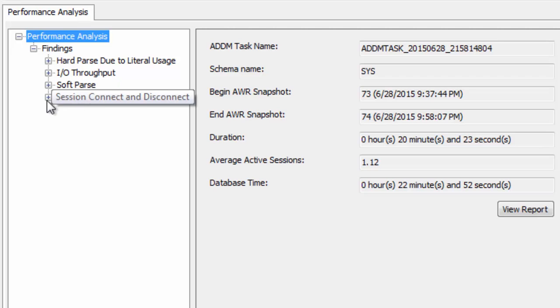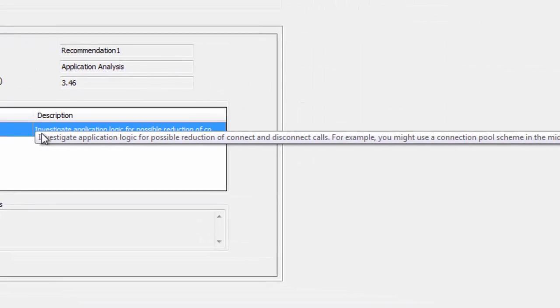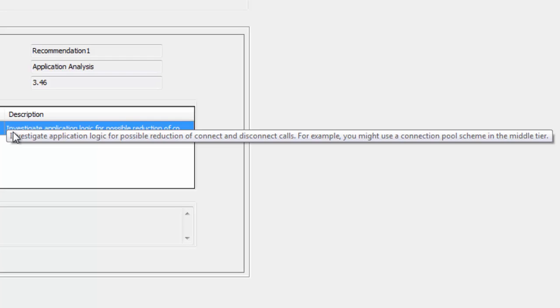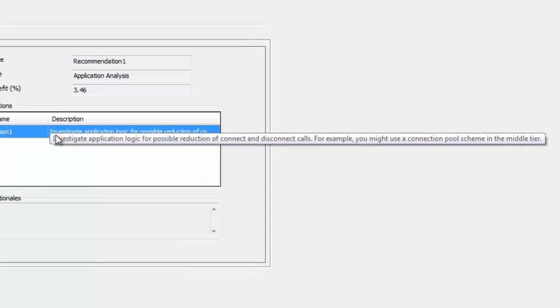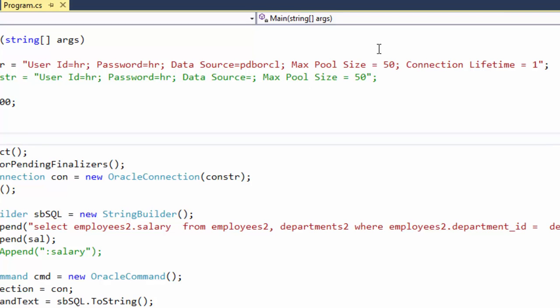So let's start with session connect and disconnect and take a look at the recommendation. It says I should investigate application logic for reduction of connect and disconnect calls. For example, you should use a connection pool in the middle tier. Okay, well, that's confusing because I thought I was using a connection pool. Let's take a look at the code. In my connection string, you can see I have connection lifetime equals 1 set. This effectively disables my connection pool, and that's my mistake.